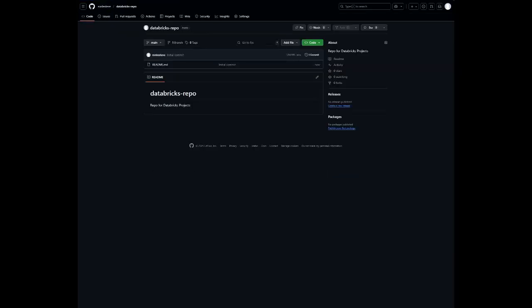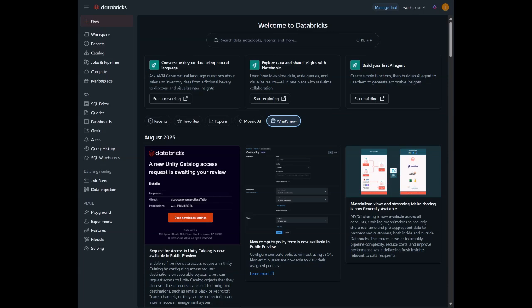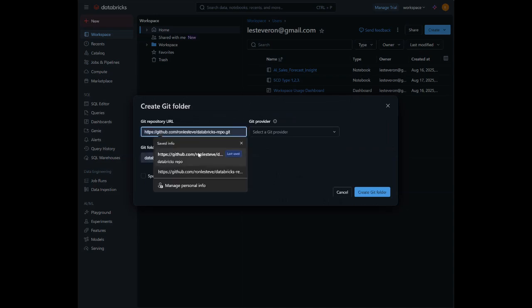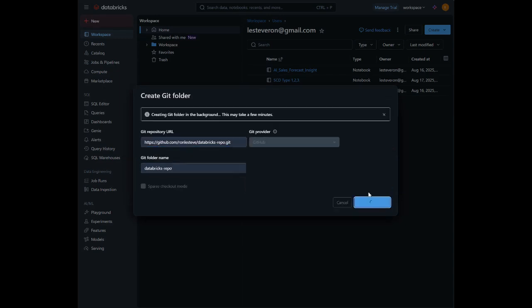Next, navigate back to Databricks Workspace and click Workspace. Create the Git folder, paste in your Git repo URL, and create the Git URL folder. You can add files, notebooks, and more to this repo, which can then be synced to GitHub.